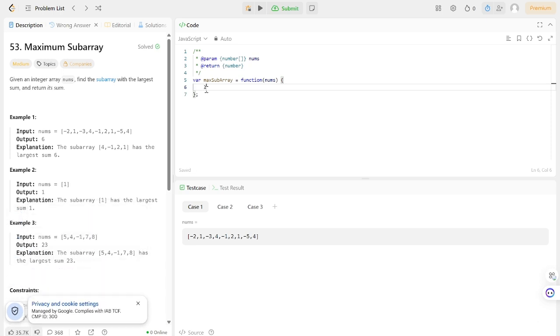Okay, so the first thing we do is create a max, and we set it to the first value of the array, which is nums[0]. We do the same for the sum. Then we loop through the array, starting from the second number in the array, index 1. And as long as i is smaller than the array length, we continue. Once we get to the end of the array, it breaks.